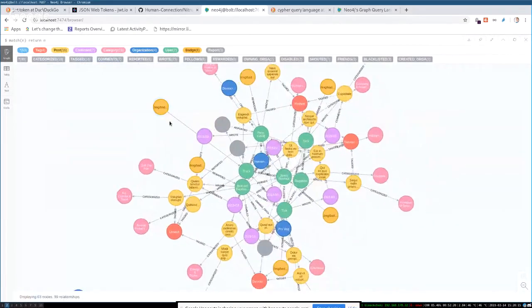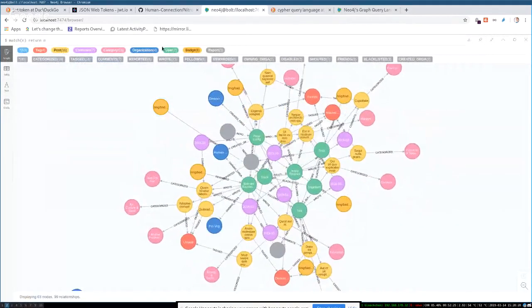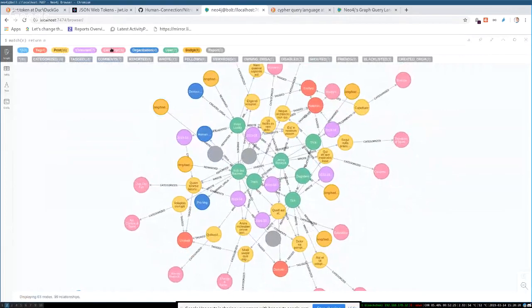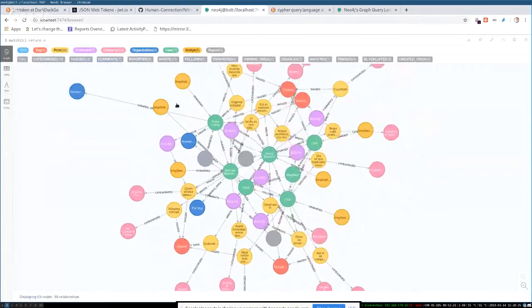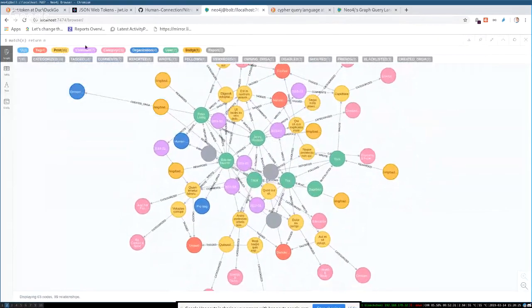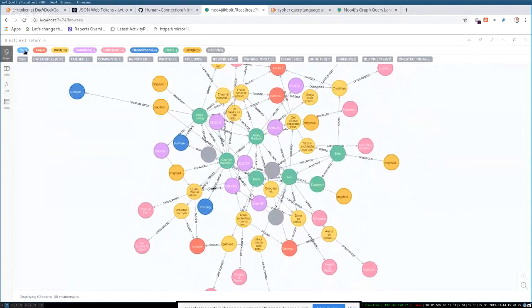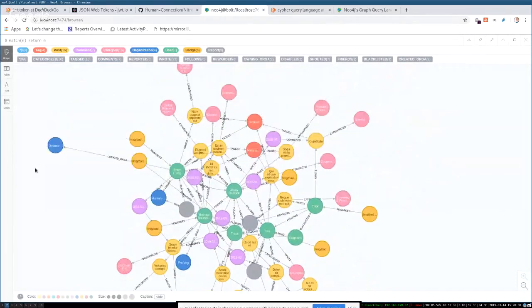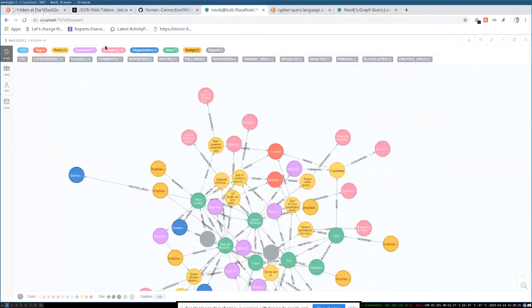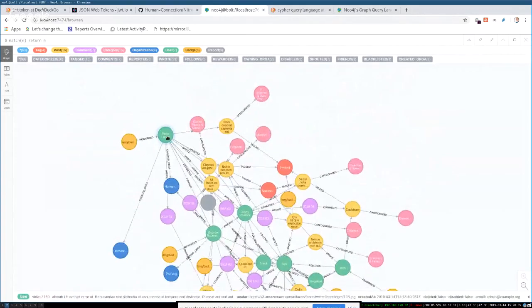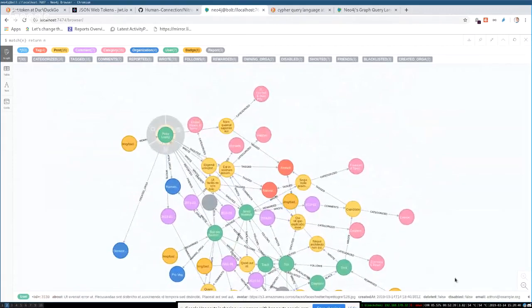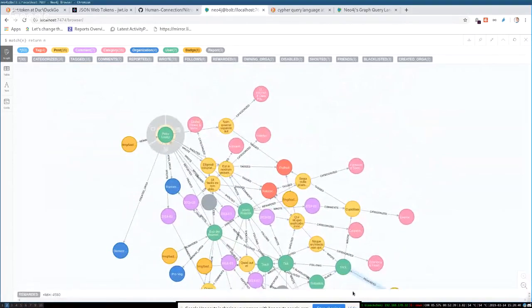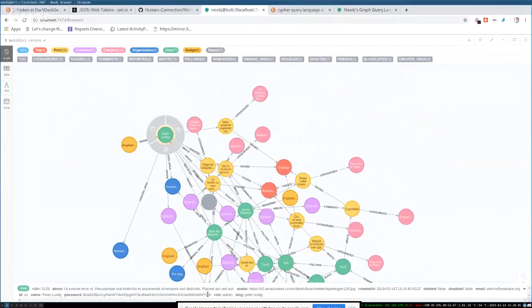So each node you can see here. Nodes can have labels, and you can see the labels in colors. So each color means a different label. So there is, for example, what does blue mean? Where are our users? Users are in green. So green nodes mean users. And then you can click on a user, and then you have additional properties. And the additional properties you can see below.